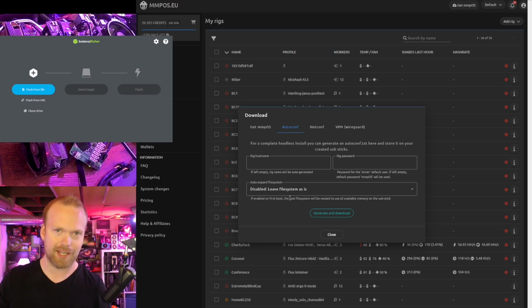And if it doesn't detect any rig information, it will reach out to mmpos' API server, find your farm, and automatically create a new rig with a rig ID that is essentially the MAC address for the motherboard, and it will add the rig automatically.